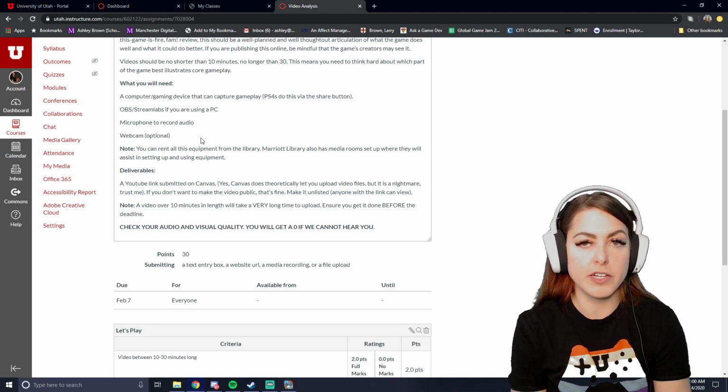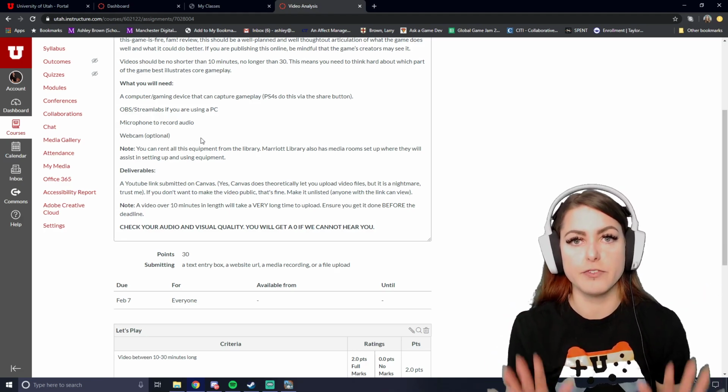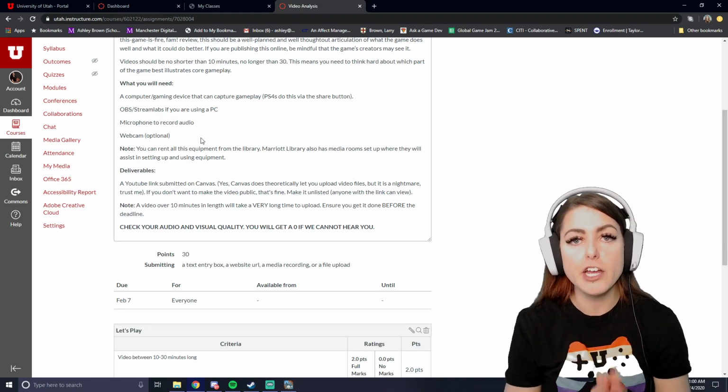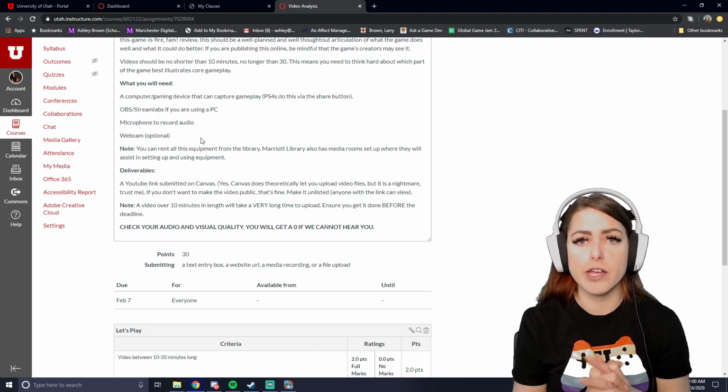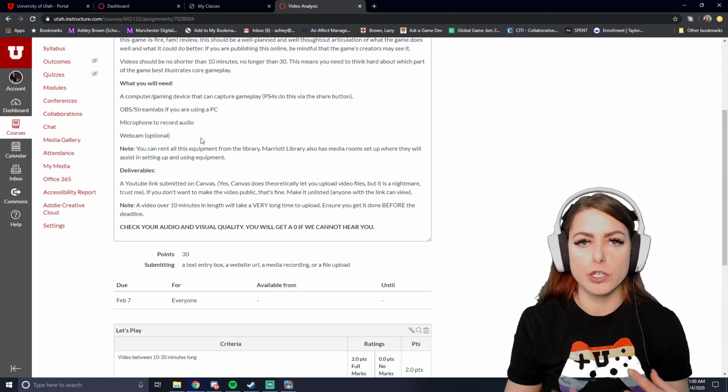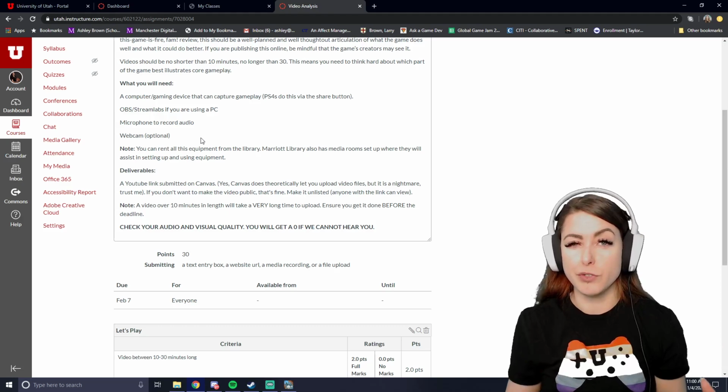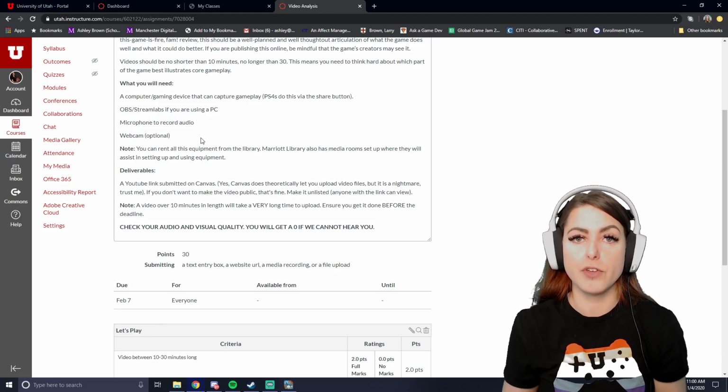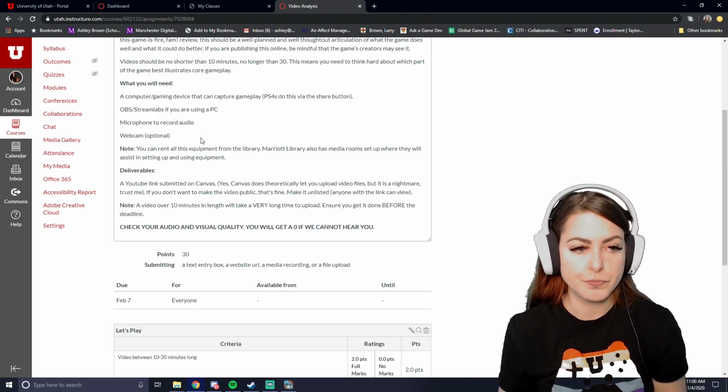And one thing to note, if you're like, wow, this is a lot of stuff, I have to buy all this stuff, you do not have to buy all this stuff. You can get all this stuff from the Marriott Library. You can rent it out. They also have Streamlabs video recording cubicles, which have just moved, so I don't know which floor they're on, but if you ask a librarian, I'm sure they would help you.